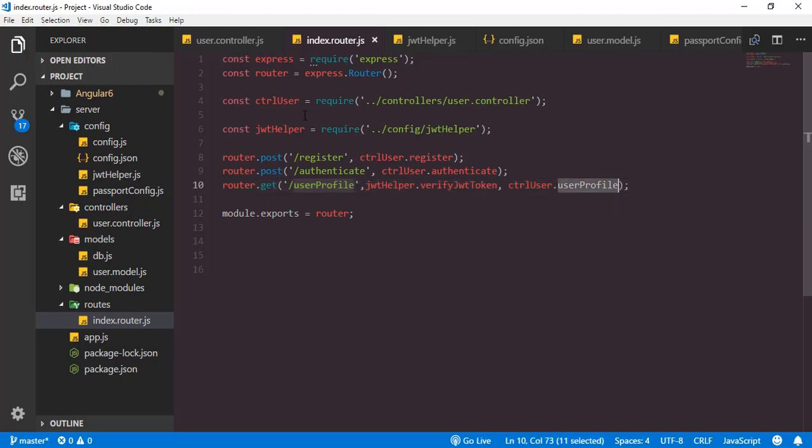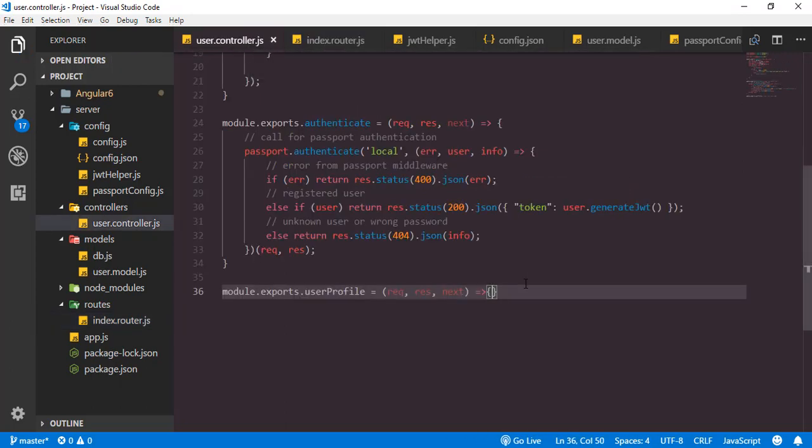Now let's complete this user profile function inside the user controller so that it can return currently logged in user details back to the client-side application.